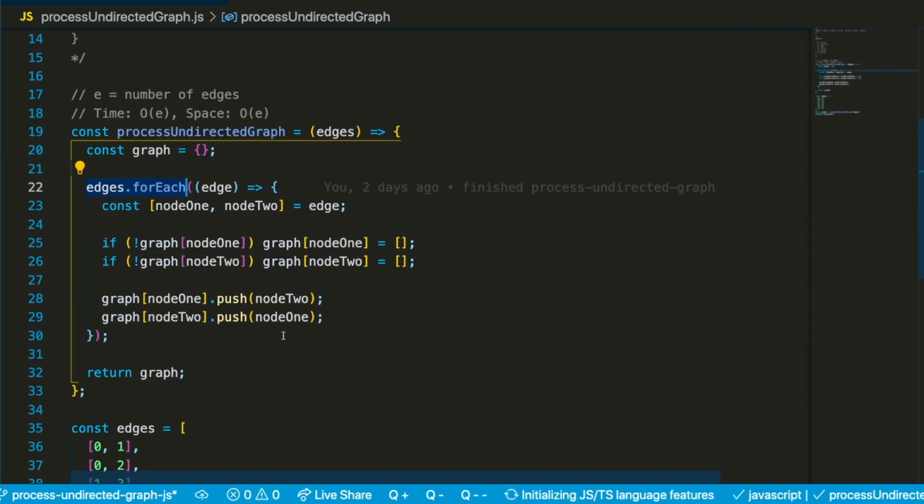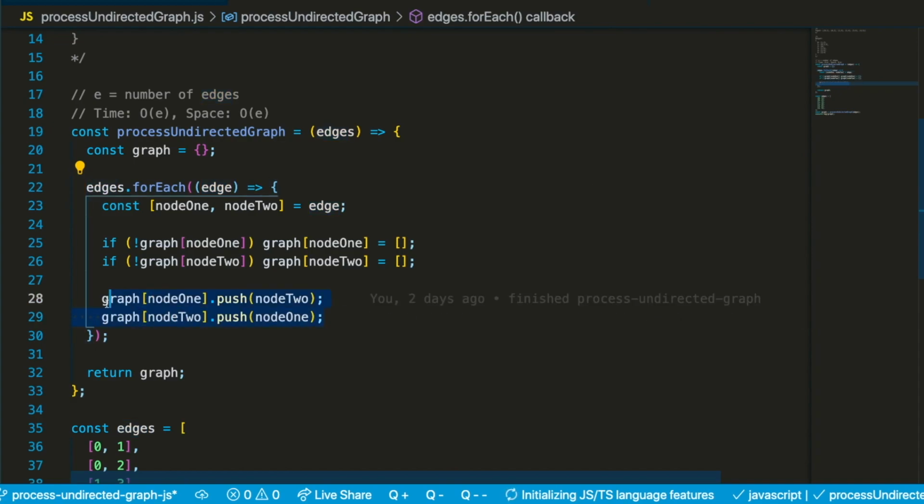In terms of space, you can see the same thing, because for every edge, we add two entries to the graph. So the more edges there are, the larger our graph is going to be. And if we have 0 edges, well, then our graph is going to be empty. So that covers why the time and space complexity are both O of E.